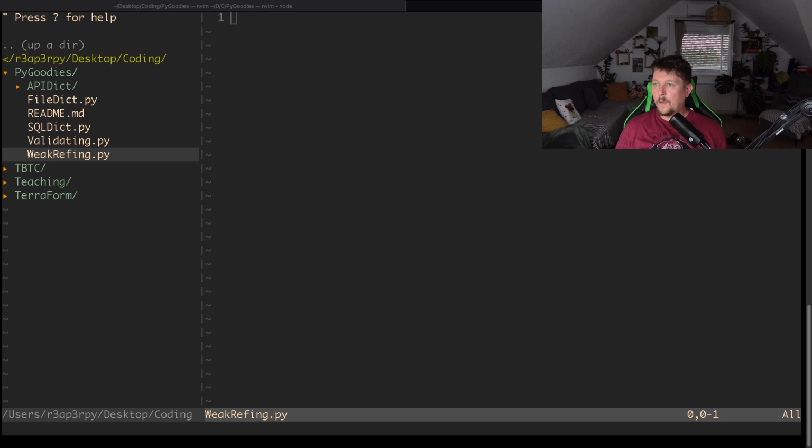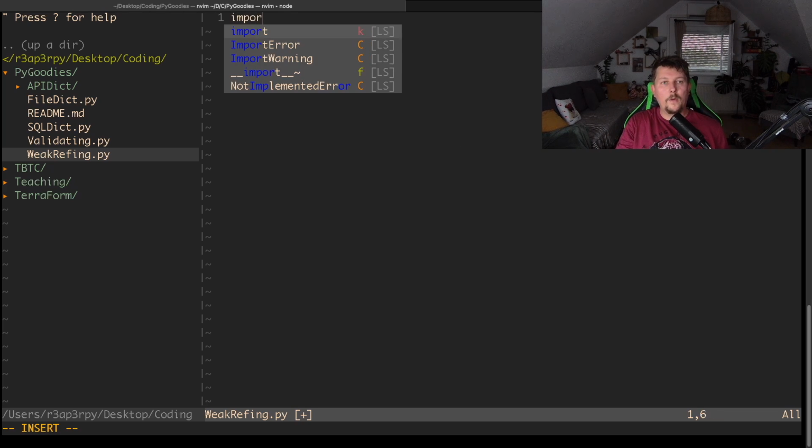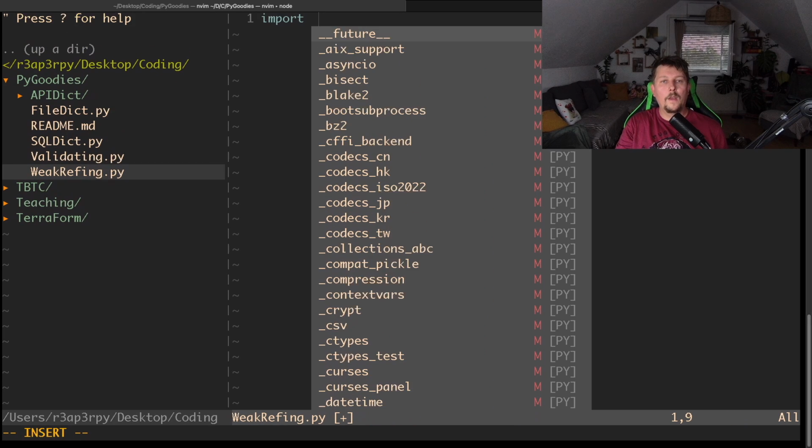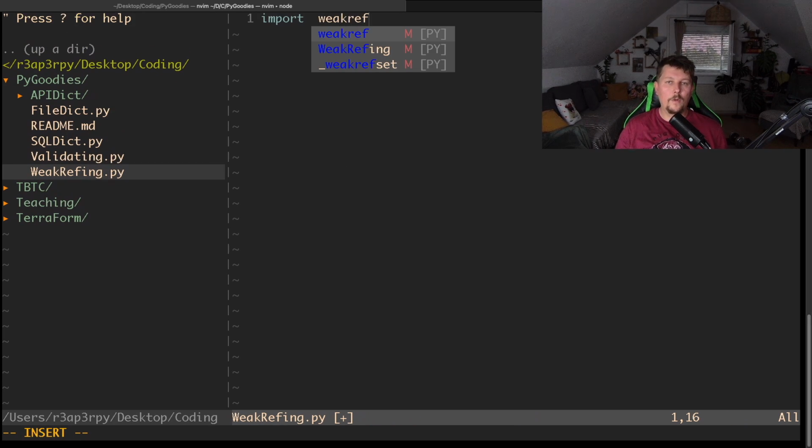Basically, this example is going to look like this. We are going to import the Weakref module.